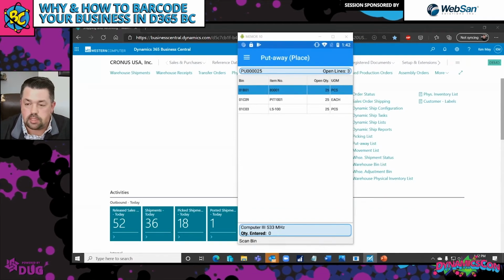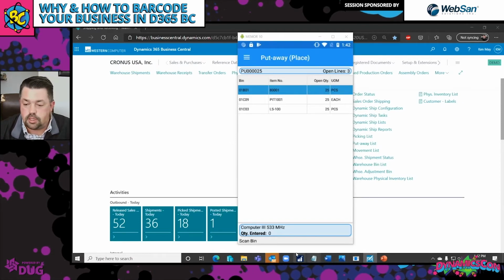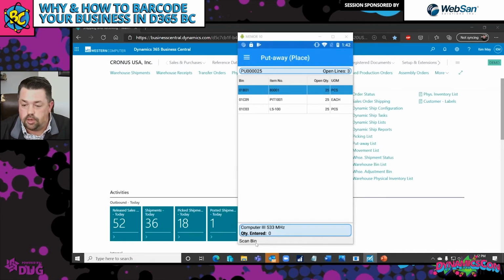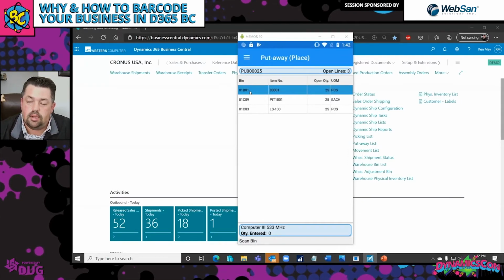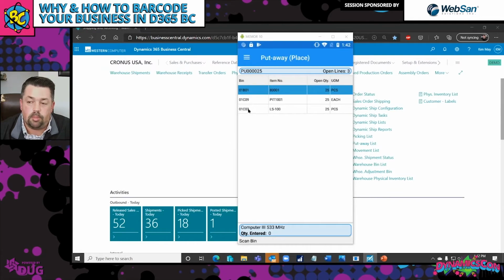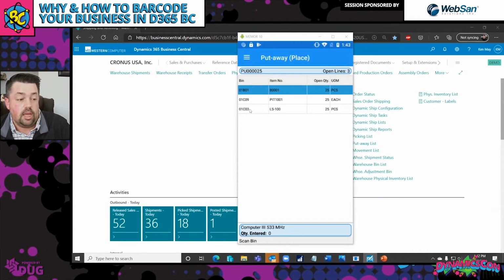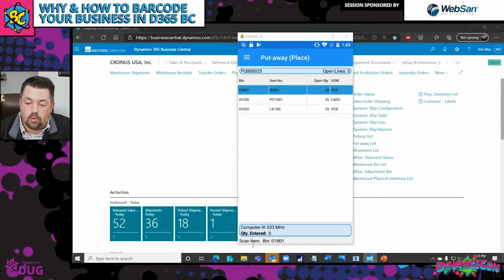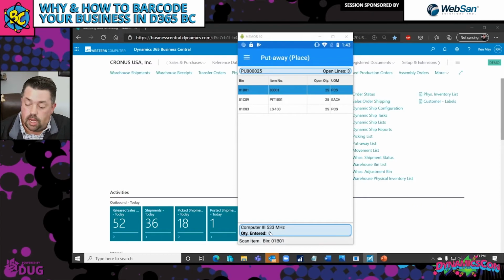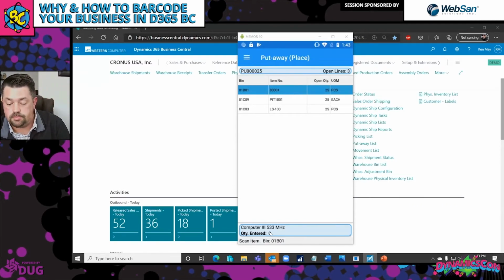So with this, the process is a little bit different. First thing that the system is going to be asking us for is to scan a bin, right? So these are the bins that it is telling me to go put my product away to. So I would take it and go over to that bin and then scan the bin. Once I've scanned my bin, we're looking for an item. So we'll need to scan our item barcodes.